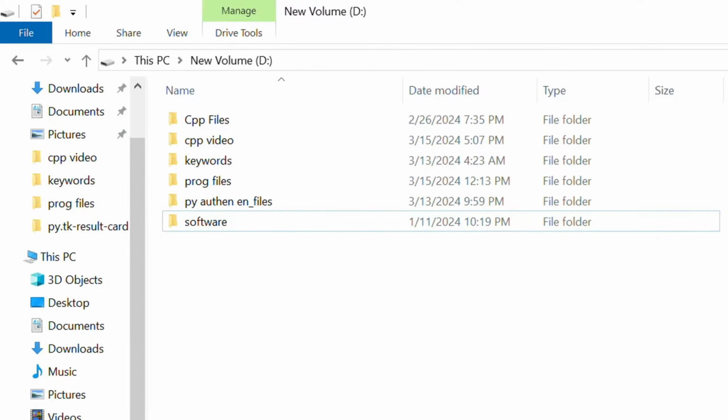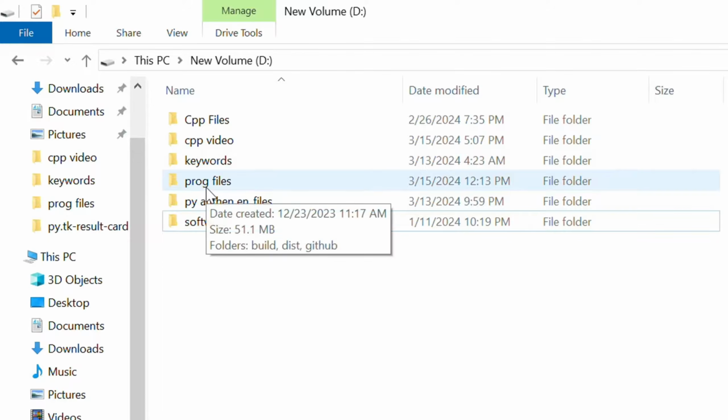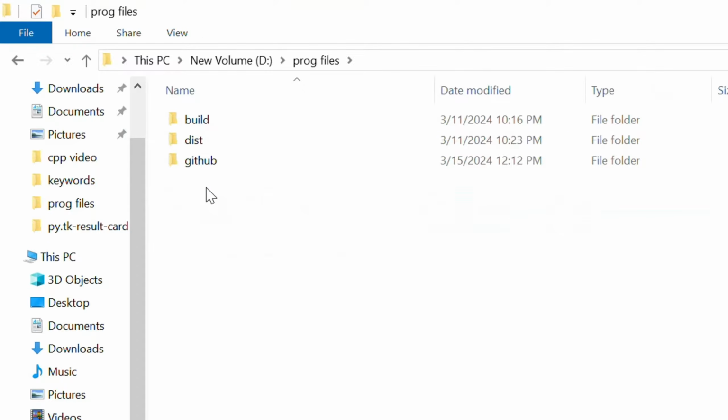First of all, you have to create a folder inside your system, anywhere and with any name. I also have some folders like this, prog files. I want to save my Python file inside this prog files folder, so I will open it, and now I have to open VS Code.